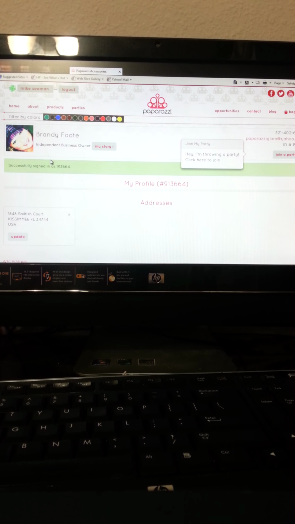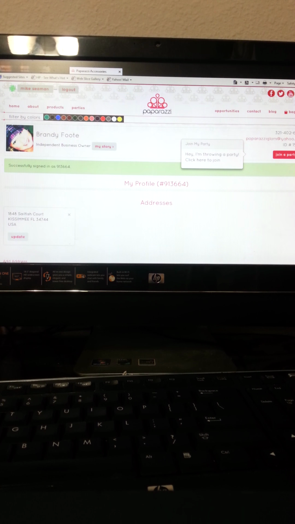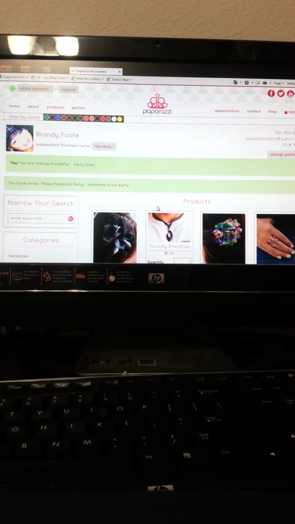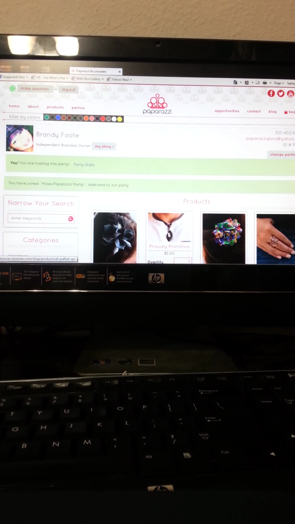Ta-da! That is their profile, 913664, their address, okay? And then they can click on join a party over here. Now, these are the parties that I have open. What they're going to do is select their party, and this is the first time that they log in. I'll show you why in just a second. So, this is Mike's Paparazzi Party. And then now they are logged in to Mike's Paparazzi Party, and anything that is purchased goes towards that party.